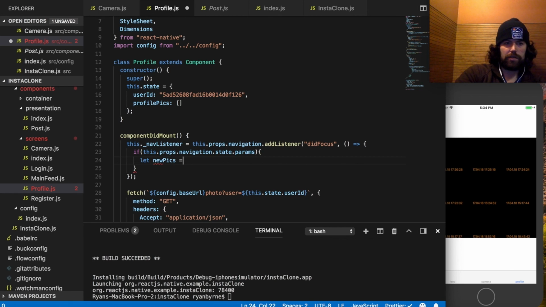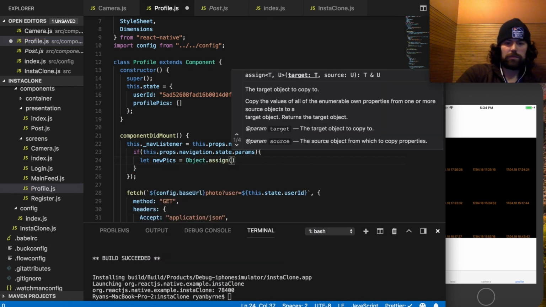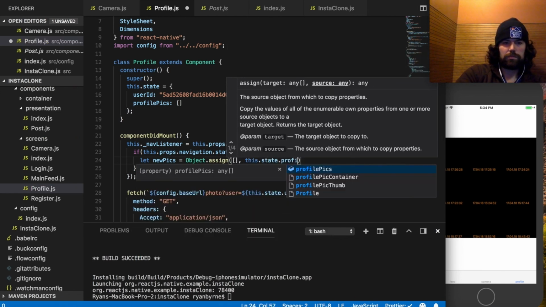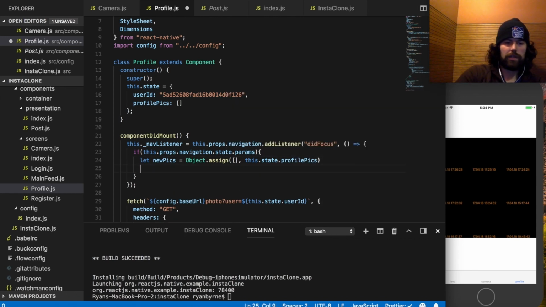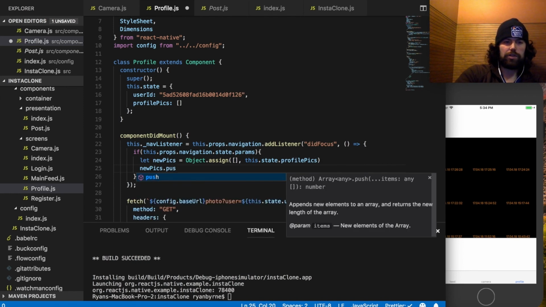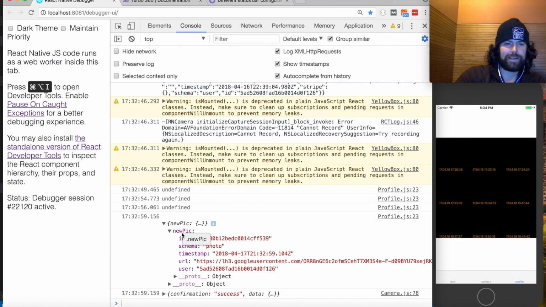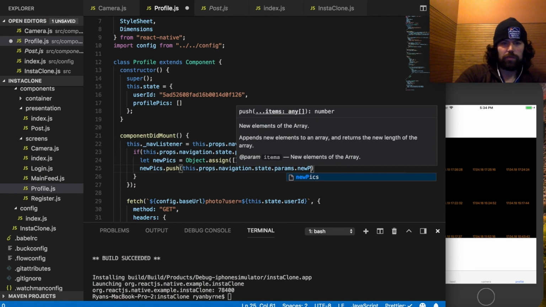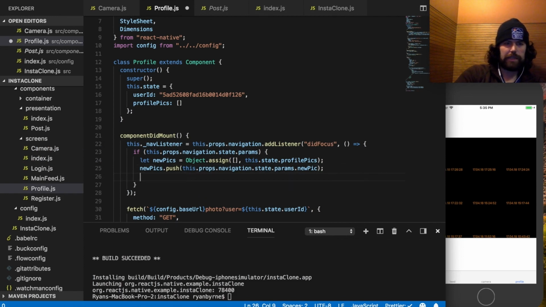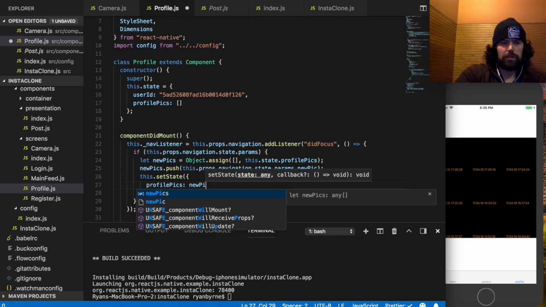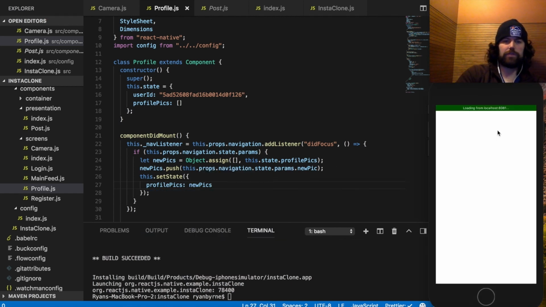Let new pics. We're going to say new pics.push this data. Again, state.params.new pic, which is the key we gave, singular, bad auto suggest there. Then we call this.setState profile pics, new pics.